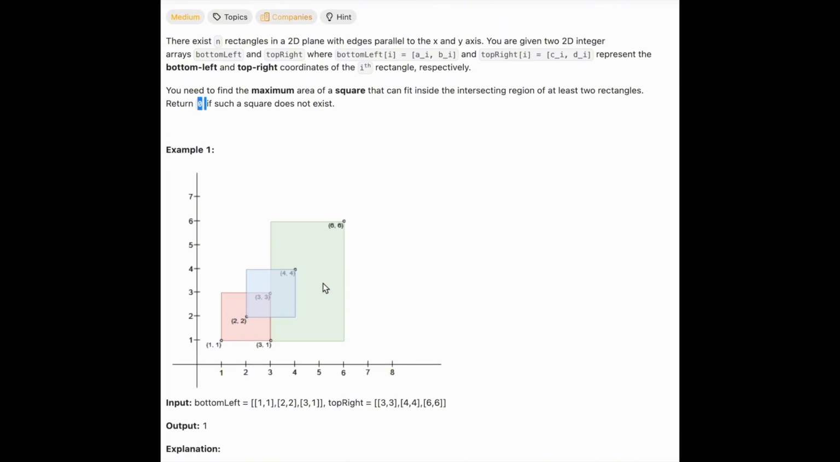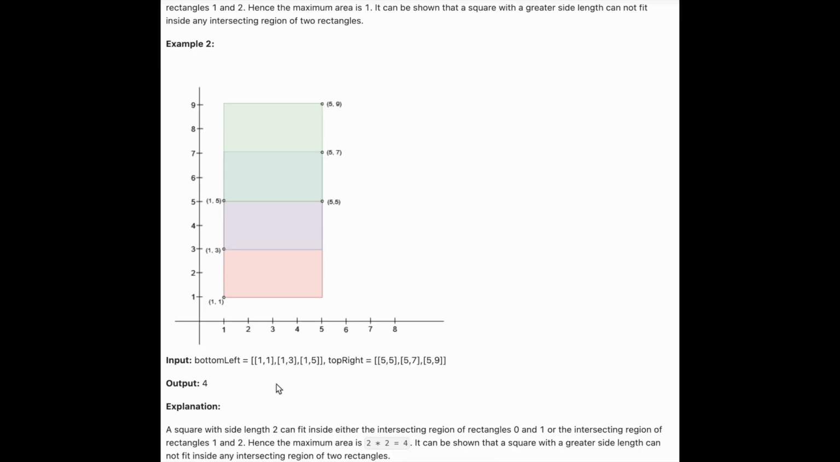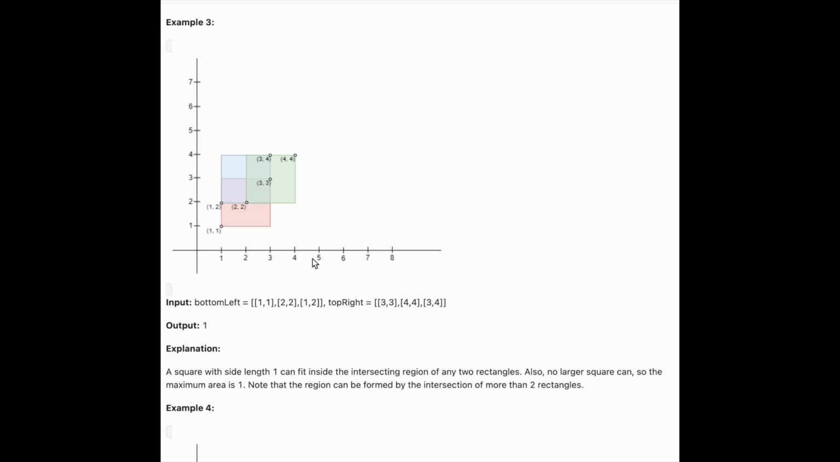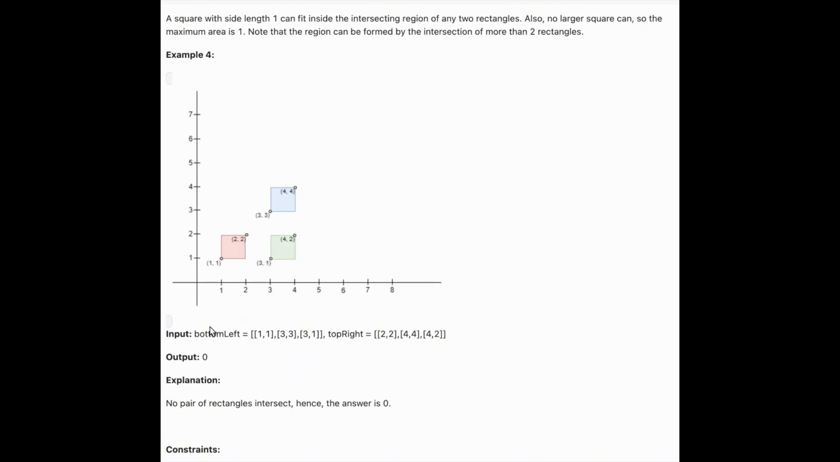So if you look at this example, the largest square has an area of 1. It can exist here or here or here. So we return 1. In this example, the largest square will have an area of 4. It can exist right here or right here or right here or right here. So we return 4. In this example, the largest area is 1. It can exist right here or right here or right here. So we return 1. And in this example, no regions intersect, so we return 0.